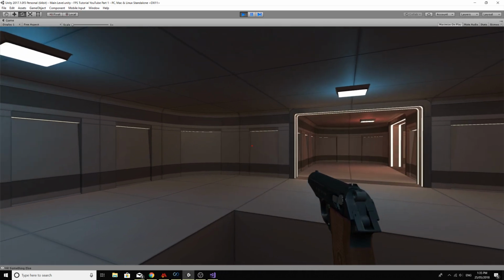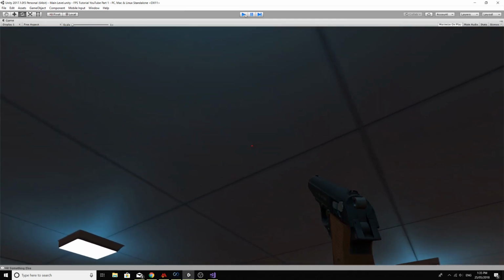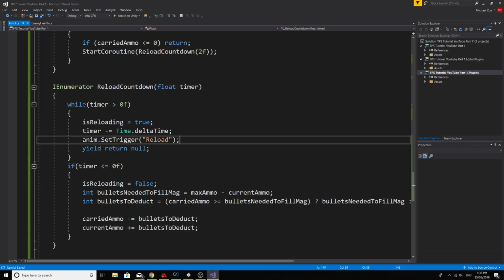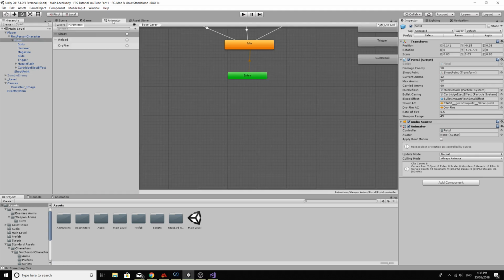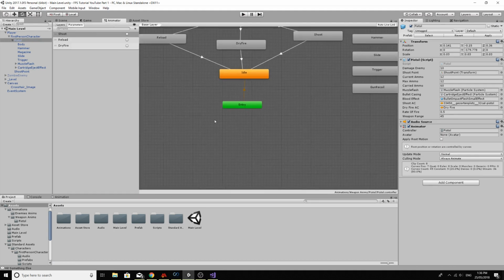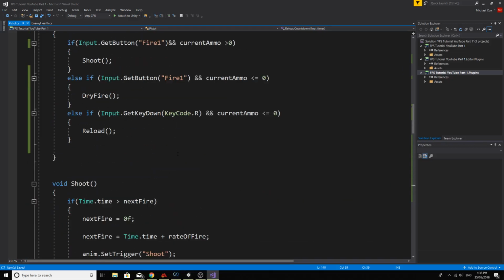shot the gun, press R, and nothing is happening. Okay, obviously I've done something wrong. Dot set trigger reload. Let's have a look. It's definitely called reload. So I've done something wrong.